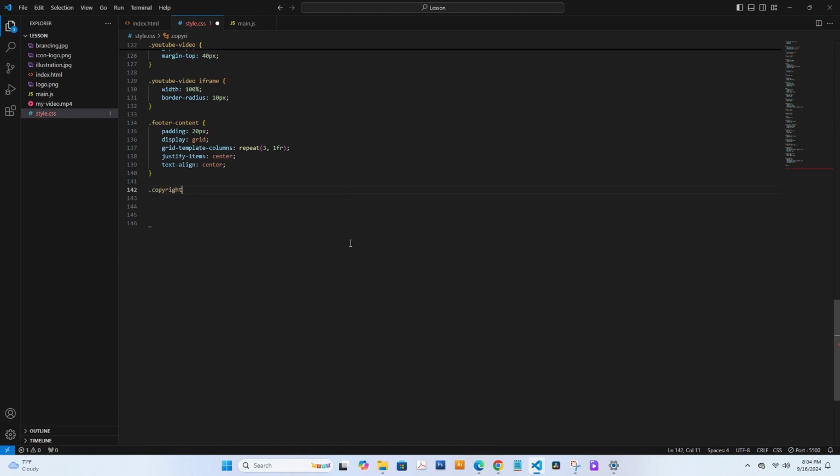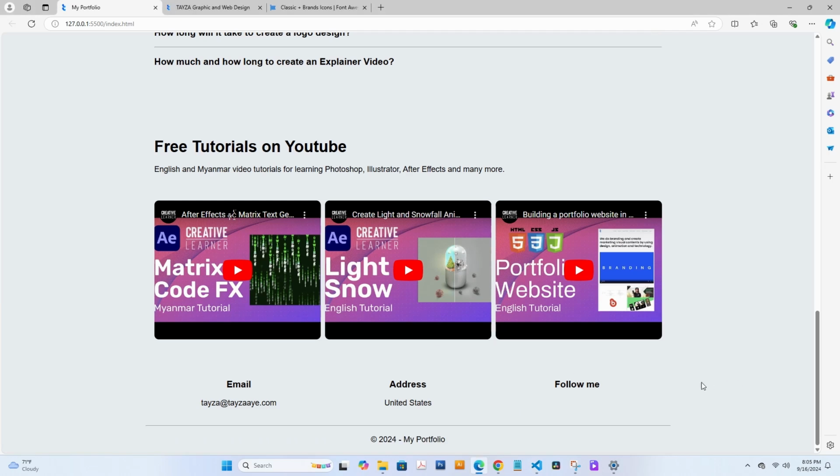So the copyright class, and we have this P tag. I'm going to text align it, so text align, and we're going to have center. Just like that. Now you can see everything is centered, as you can see on my screen, guys. Pretty much about it.